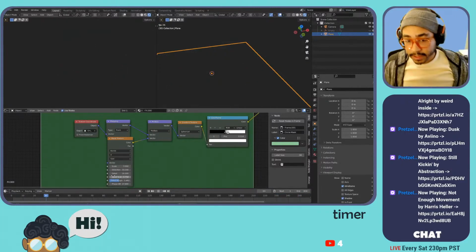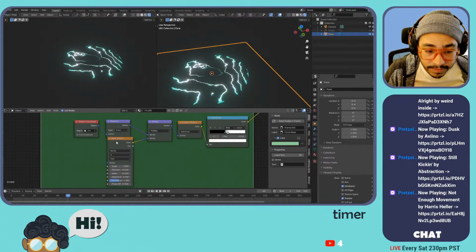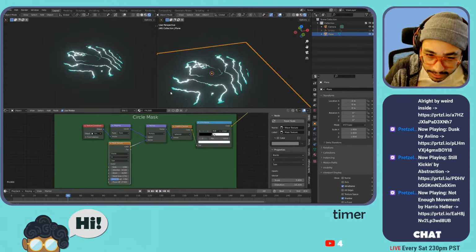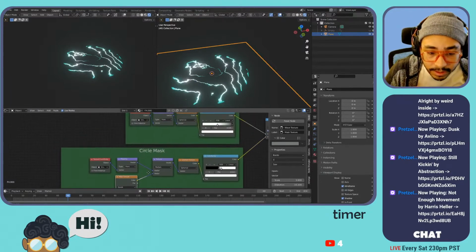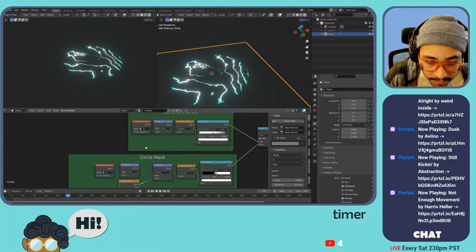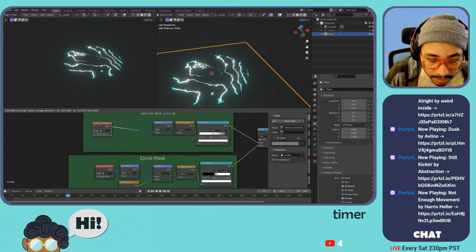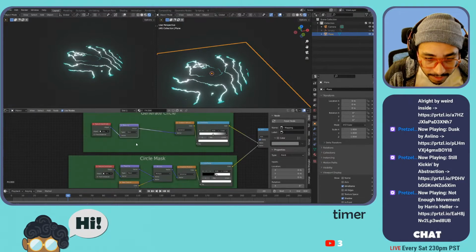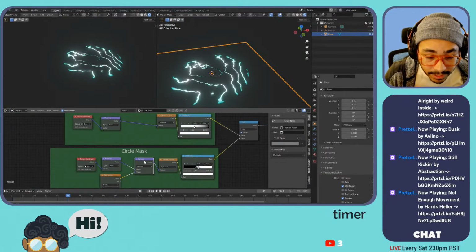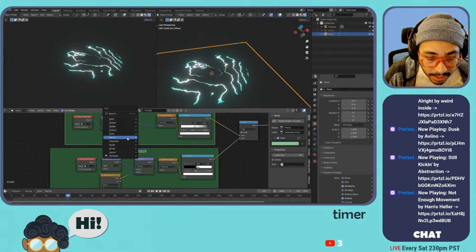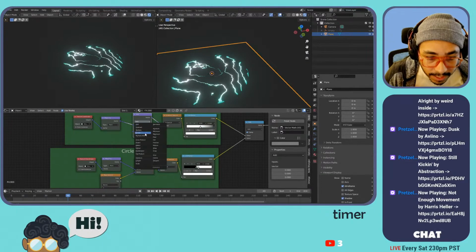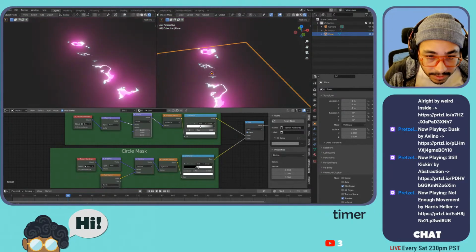Okay, so let's fix the outer edges, and we're gonna be doing something similar, because look how clean these edges are. So let's see if we could do the same here. What we did was we moved this back. We added a mapping. Oh, and the mapping over here. And then we added a converter, vector math, and we set this to multiply. And that looks insane.